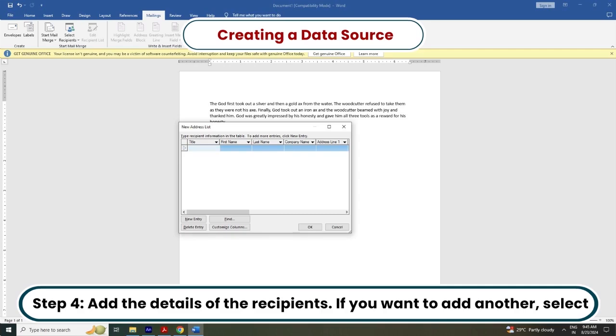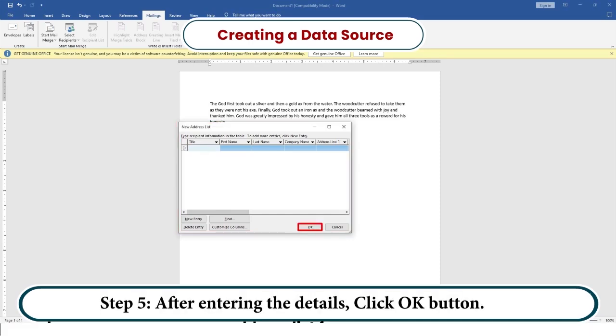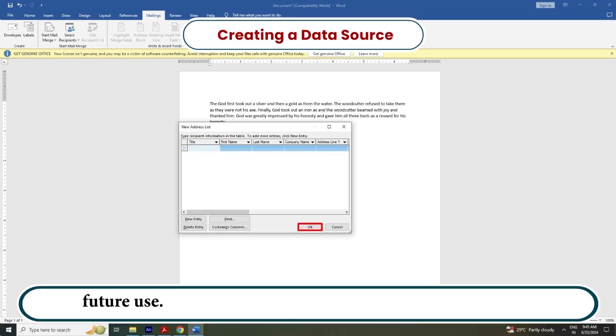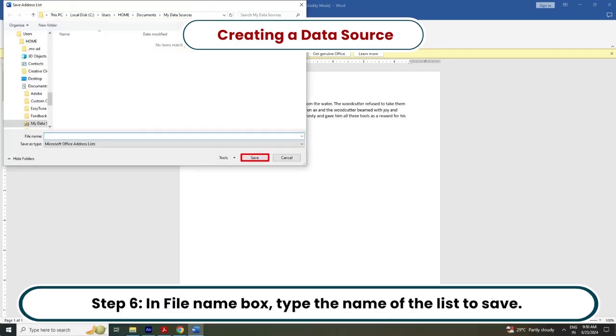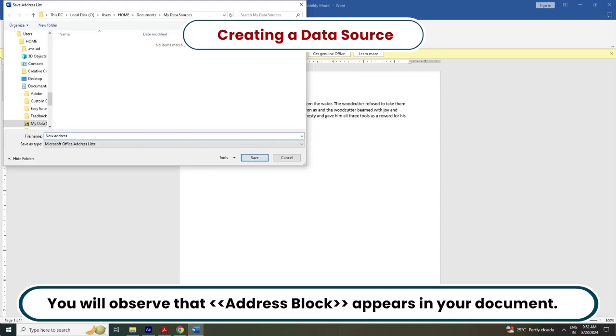Step 4. Add the details of the recipients. If you want to add another, select New Entry, or if you want to delete, select Delete Entry. Step 5. After entering the details, click OK button. A Save Address List box appears where you can save your address list for future use. Step 6. In File Name box, type the name of the list to save. Step 7. Click on the Save button. You will observe that address block appears in your document.